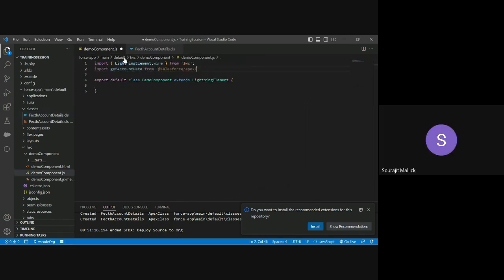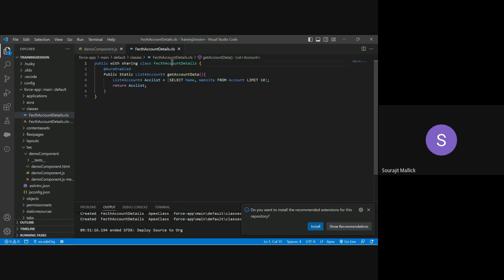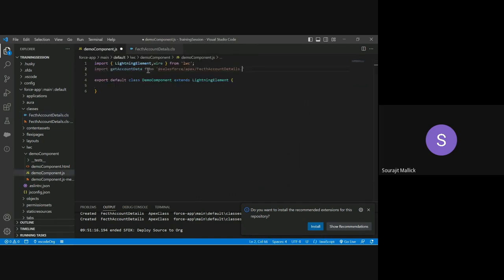So the same thing we have to do here as well. What is the class name? FetchAccountDetails. Dot method name. What is the method name? getAccountData.